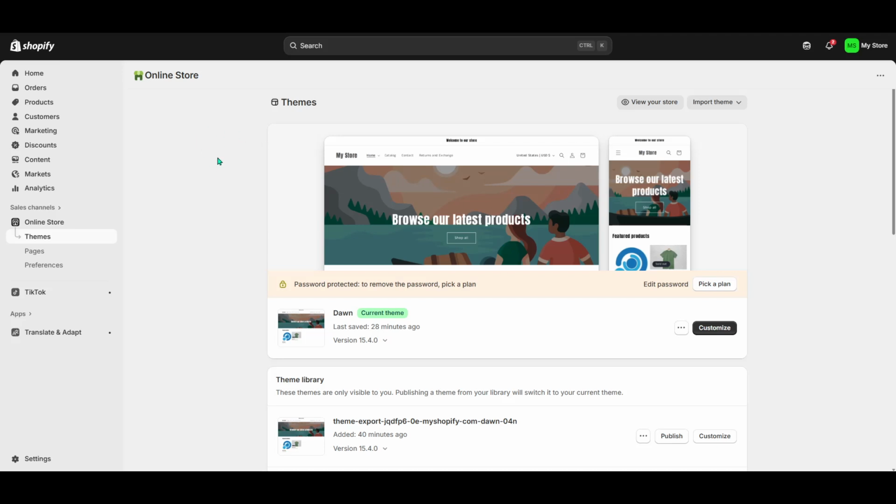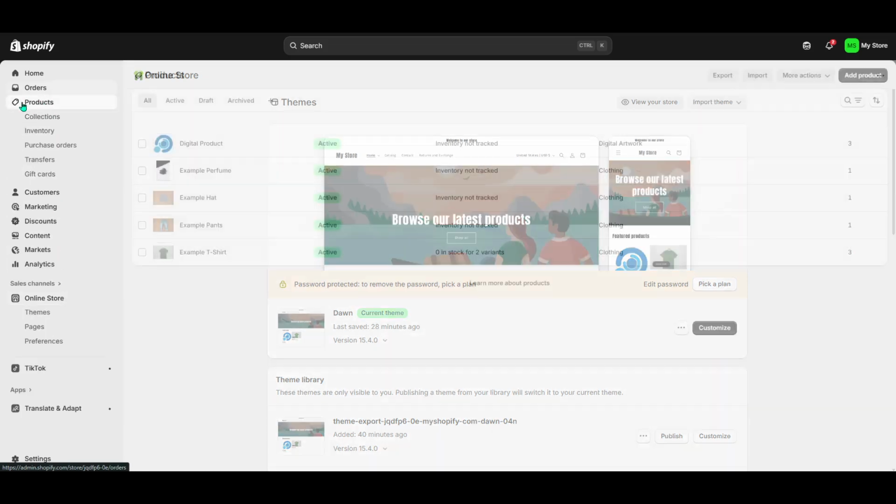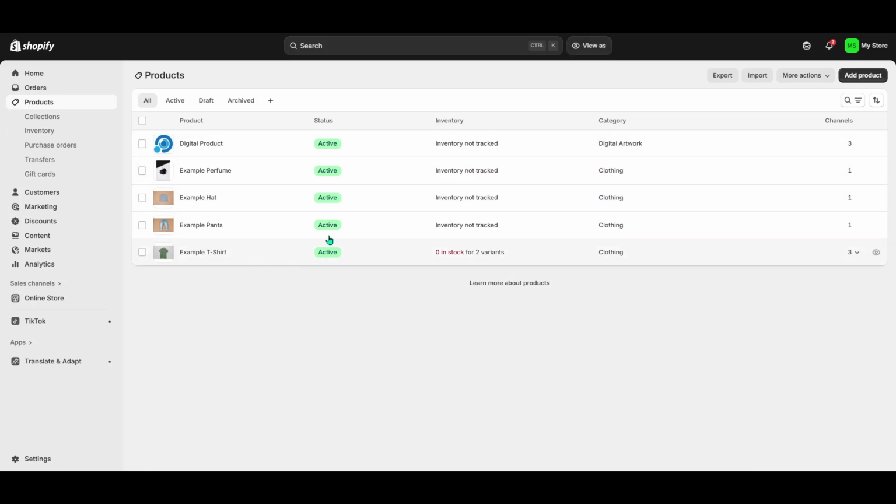And today, we're going to walk through the process of hiding those sold-out products, making your store look clean and organized. Let's get started. First, you'll want to navigate to the home page of your Shopify admin panel. Once you're there, take a look at the left-hand side of the screen. You'll notice a panel full of different tabs. Go ahead and click on Products. This is your gateway into managing everything that you sell.